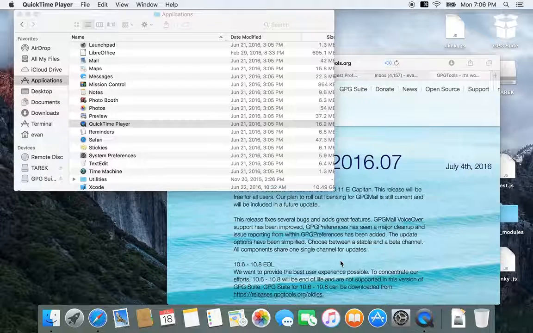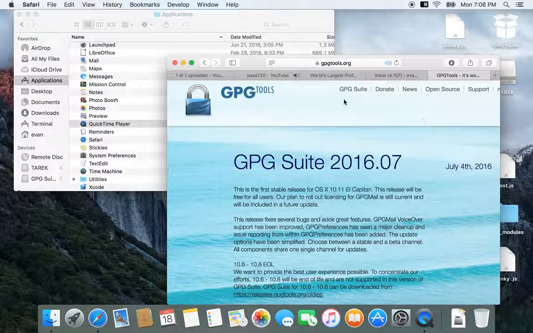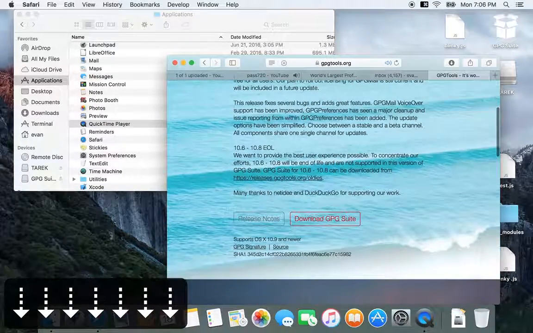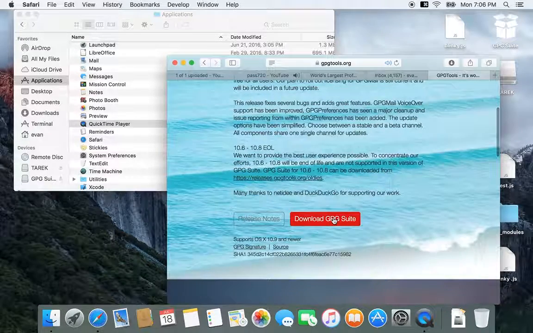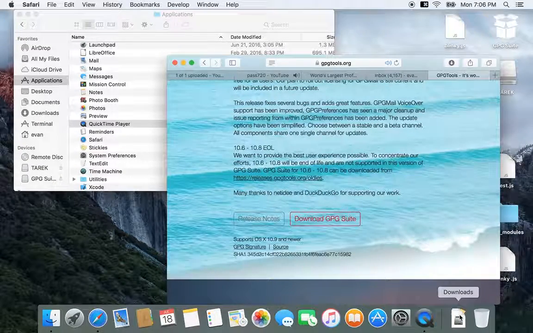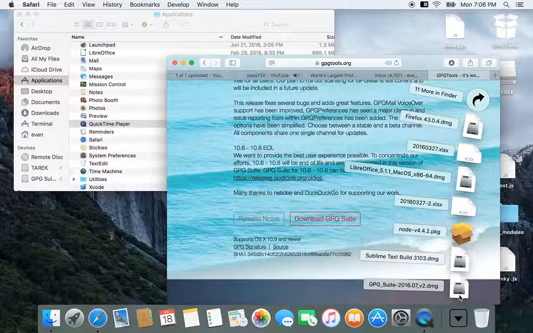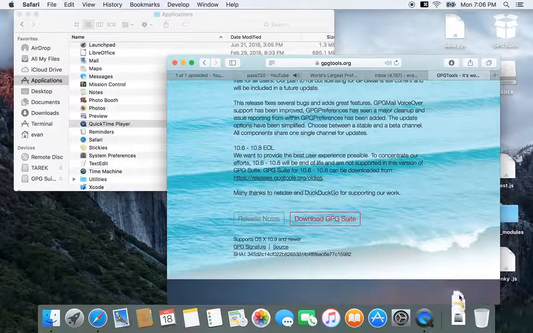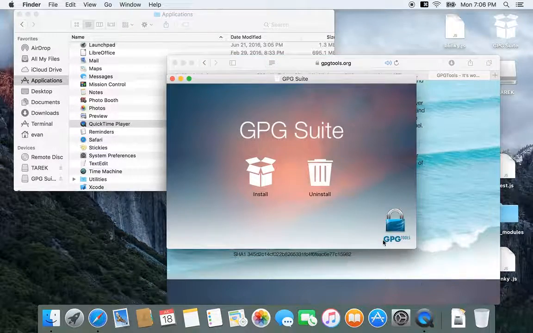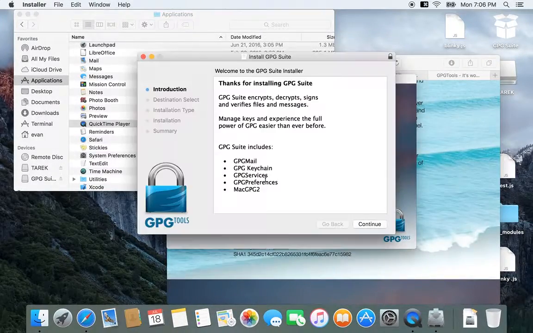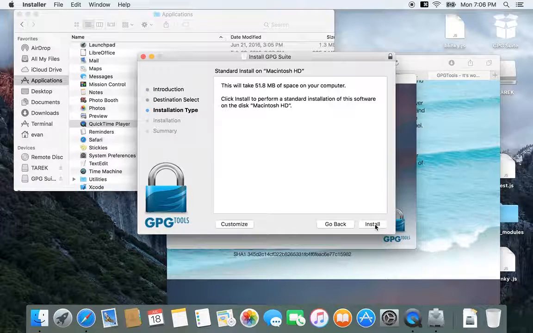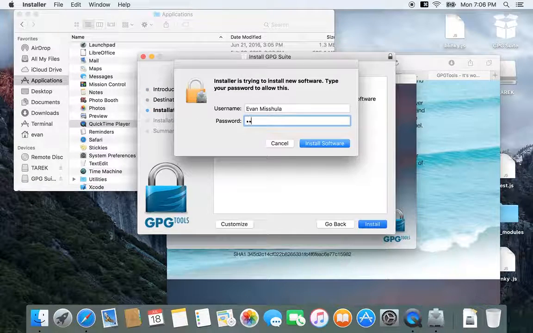Okay, so the first thing I'm going to do is go to gpgtools.org and download Password Store. You just push this button. Now, I've already done that, so it's in my download file, so I'm just going to double click on it, and we're going to install it. This is pretty standard, if there's anything standard on the Mac as an install.